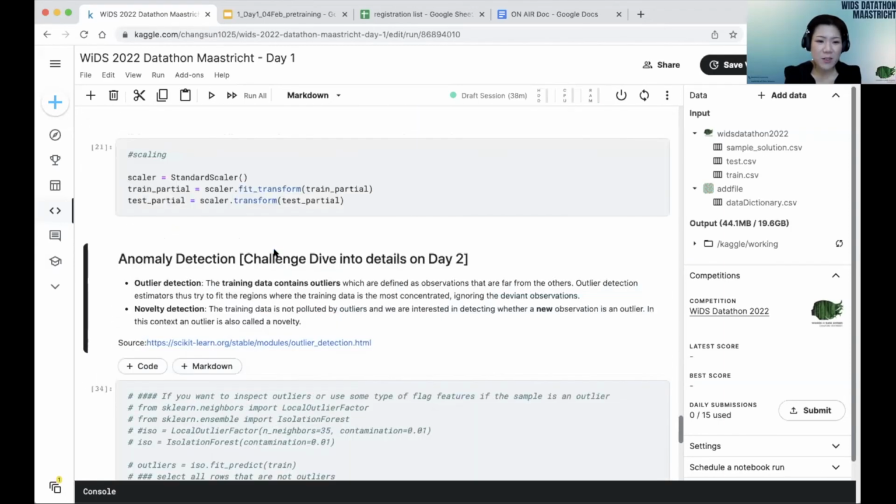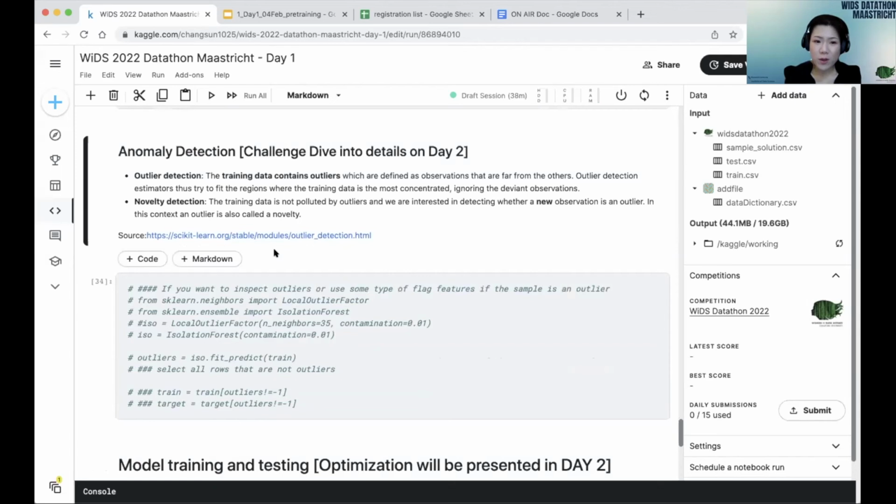And then after the normalization, you can also do the outlier detection. It is not necessary in some data sets, but you always want to check whether there are many or extreme outliers in your data set. For more reading, you can read this web page. They explain it very well.